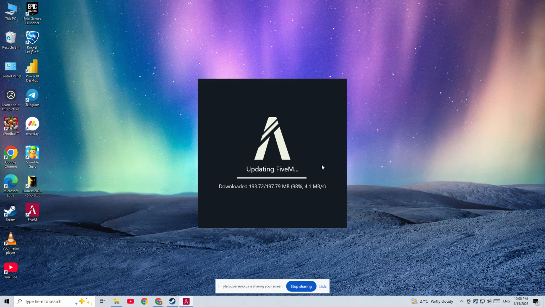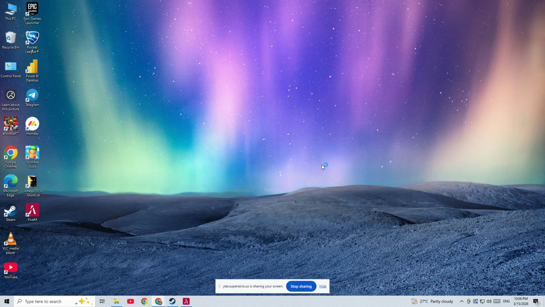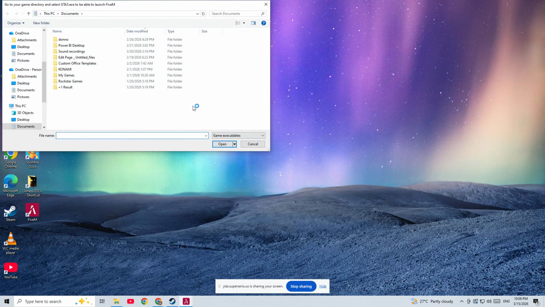After the game is detected, you'll be prompted to sign in with your Rockstar Games Social Club account. This is required because FiveM connects through your legitimate GTA 5 installation. Simply log in with the same Rockstar account that you use for GTA 5. Once you're logged in, FiveM will finish setting things up and open the main interface.